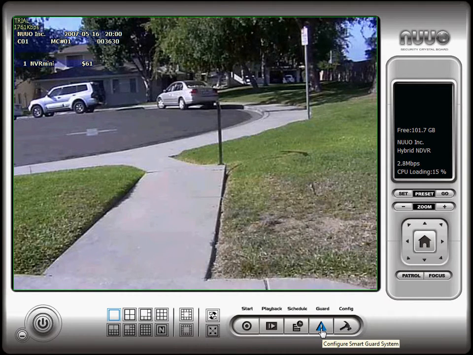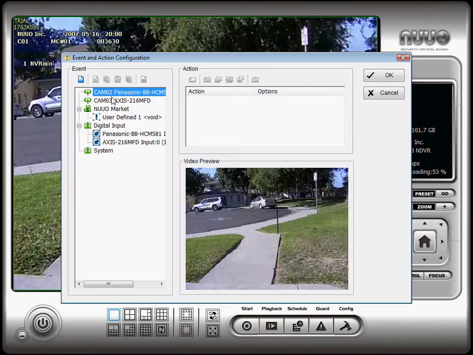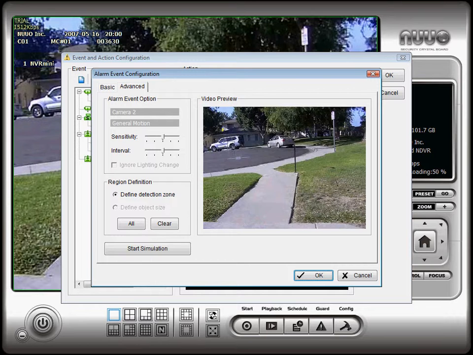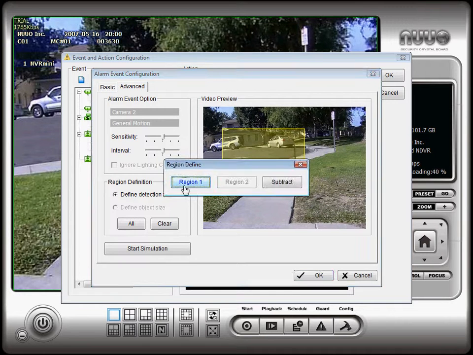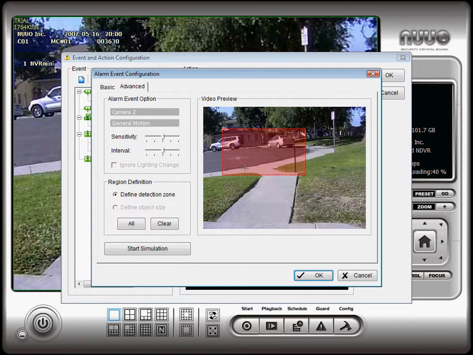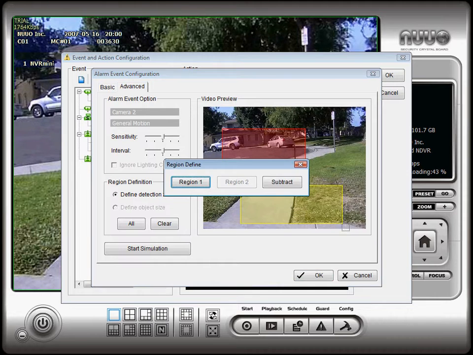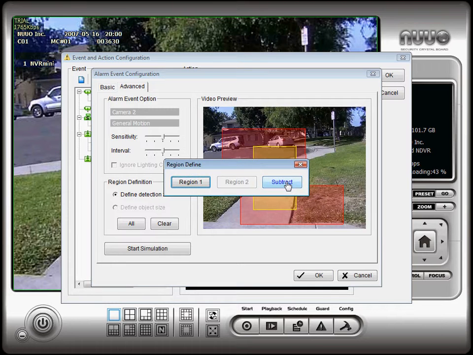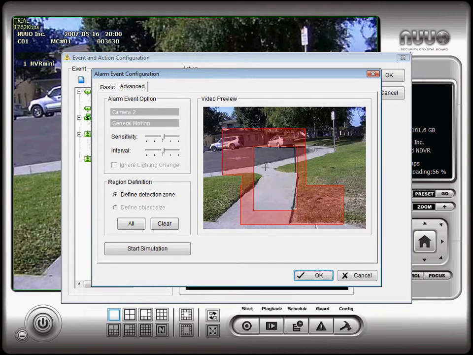The Nuo SmartGuard system supports 6 kinds of video analytics, including the most generally used general motion. So if there is a motion at a certain area when it's not supposed to be there, the system will tell me. I can actually draw multiple regions like that, or I can make exclusion zones, so you will not detect anything in between.